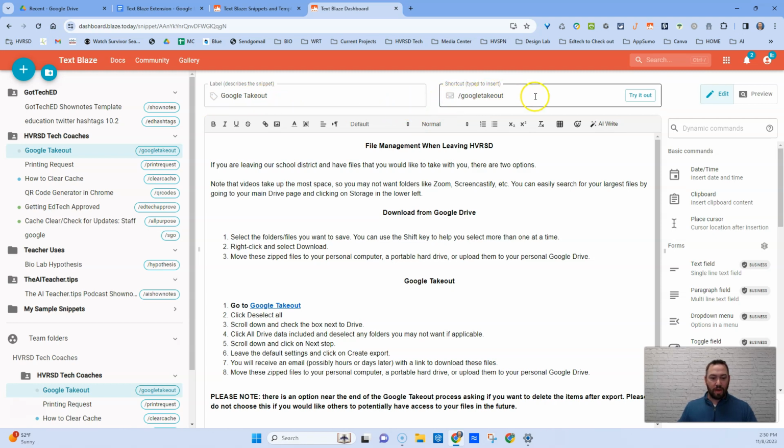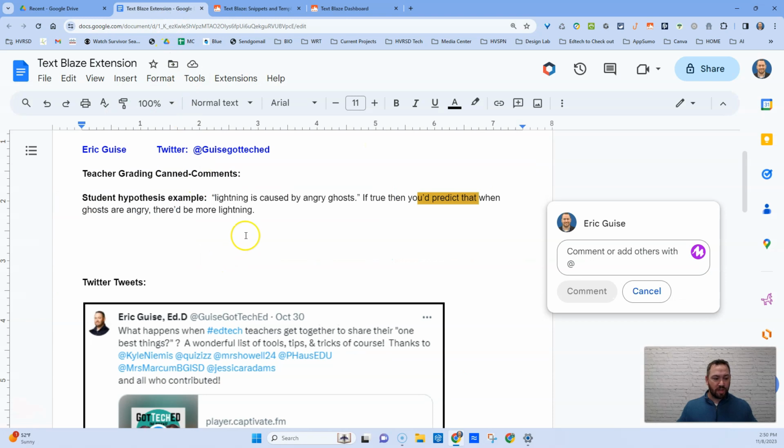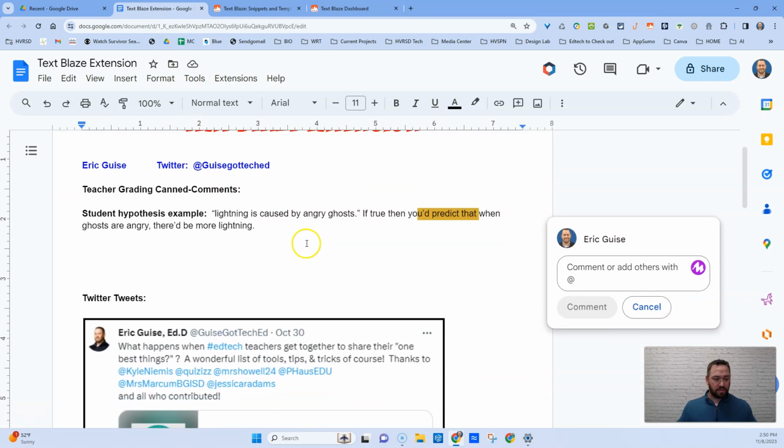And then we made our shortcut /Google Takeout. So if I would take this, I could use it in any blank, such as a Google Doc, a forms quiz, an email, wherever there's a blank, and I could type this, and all my words that are down below are going to pop up. So let's take a look at this and actually give it a shot. I'm going to show you several usage cases on how to use the TextBlaze extension.